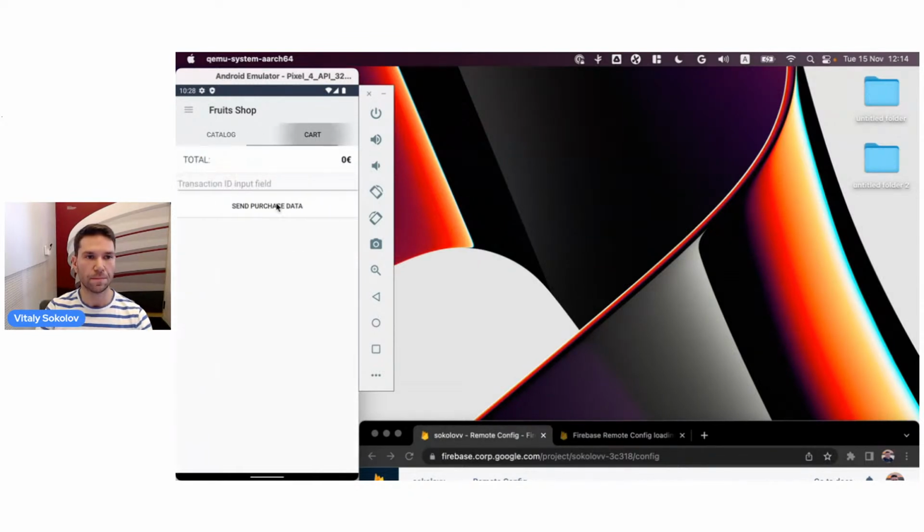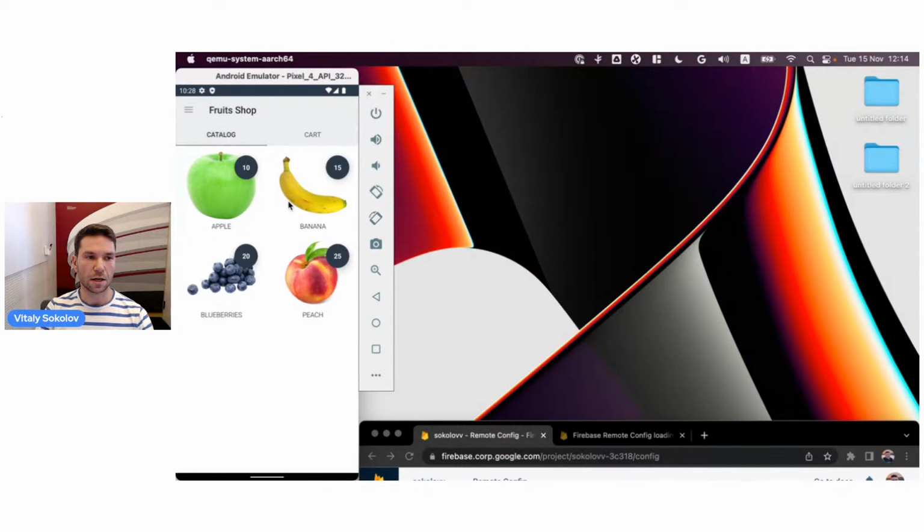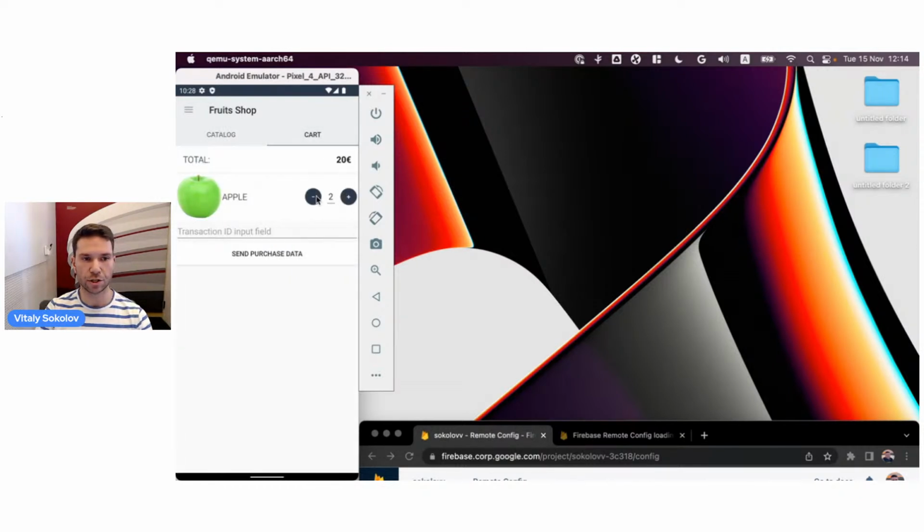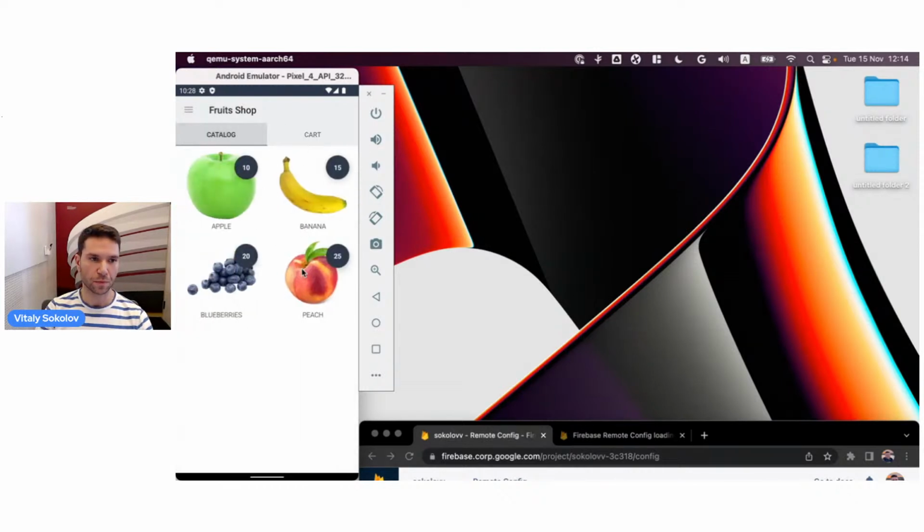It has the catalog and it has the cart screen. What it can do, we can add products to our cart and change the number of products in the cart. And instead of purchasing the products, we can send a purchase data event. This is actually sending an event to Google Analytics. It's a purchase event with the value of the purchase and euro currency. And this is also going to be our conversion event that we will try to optimize for.